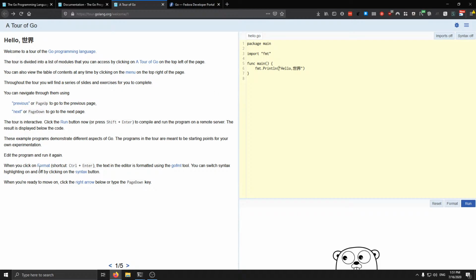All right. So it has formatting, it has the web compiler, probably WASM, or maybe just interpreting, I don't know. Syntax.